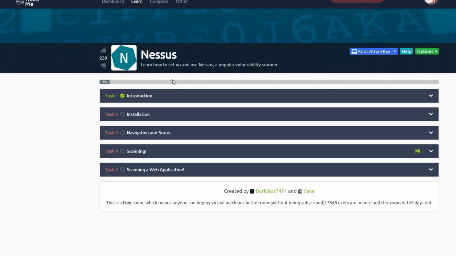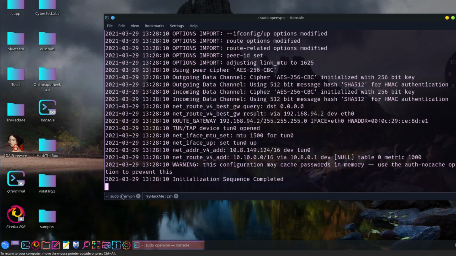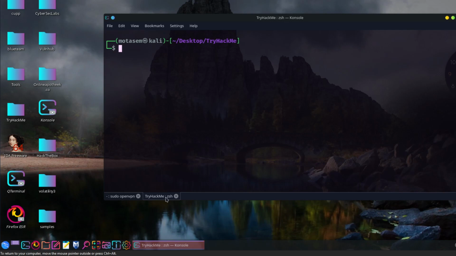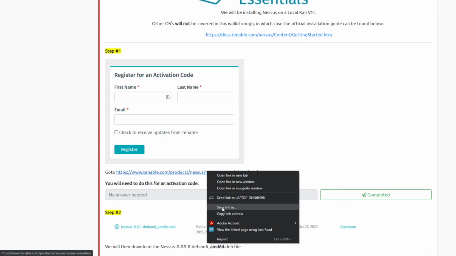hosts. So the first thing you will do, make sure that you are connected to a TryHackMe network, then you will be installing the scanner. To install the scanner, first we will have to retrieve the activation code. So basically, there is a link provided here. You can take this link and open it.